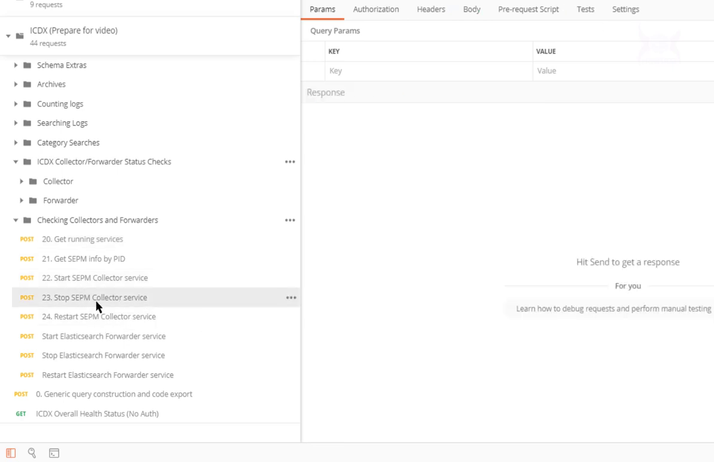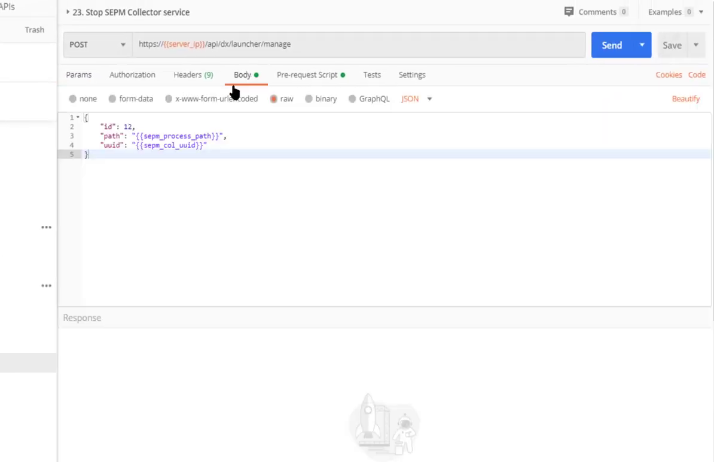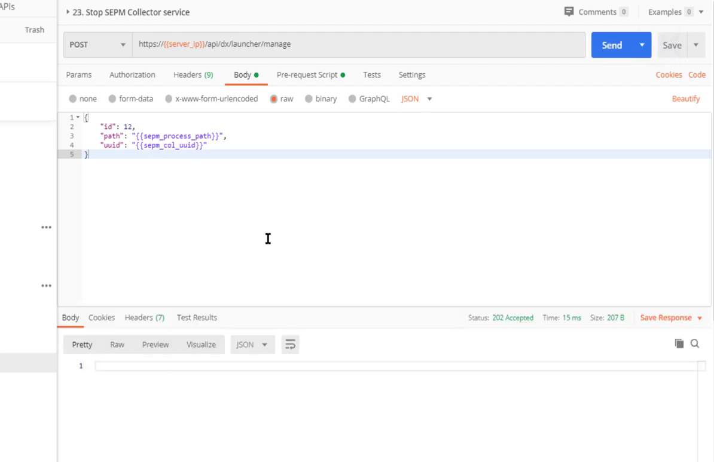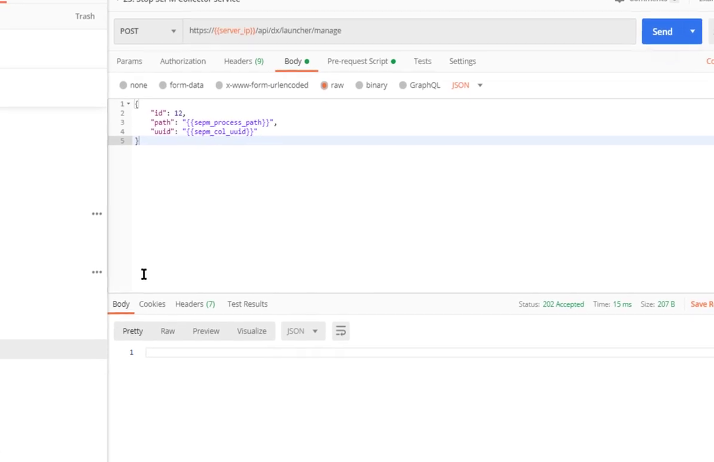Let's go over to stop. Let's take a look at the body. You can see it's an ID 12, so that's different. And then you specify the path, which we collected, and a UUID, which we also collected. Let me go ahead and stop, and then I'll show you how I collected that. All right, so I got a 202 accepted. So that set manager collector is now off.